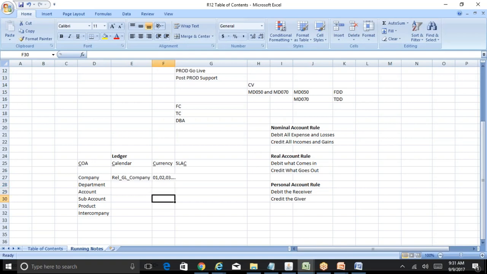Account is a 4-digit code. Similarly, sub account is 4 digits. Intercompany is 2 digits, and product is, I think, 2 or 3 digits, something like that. Okay. So now I'll start with my BR100.